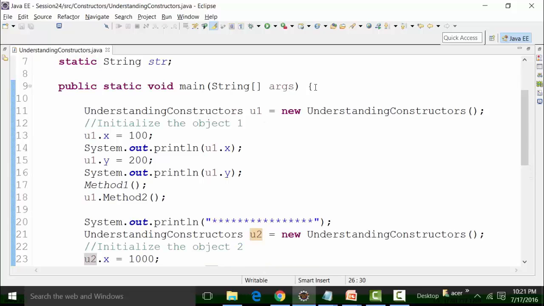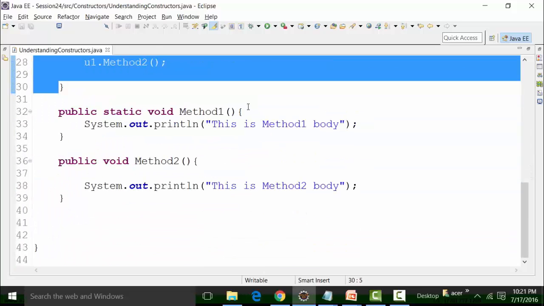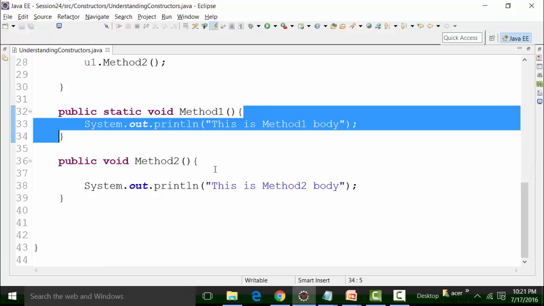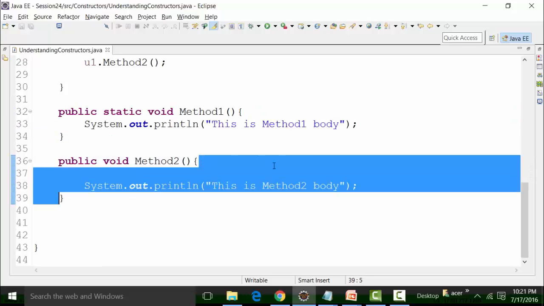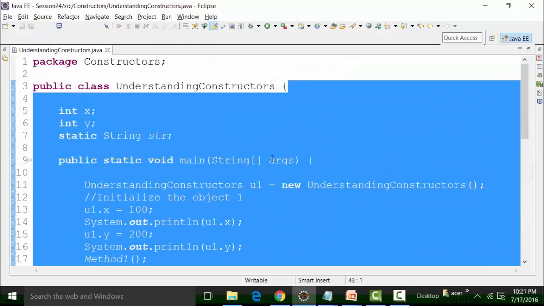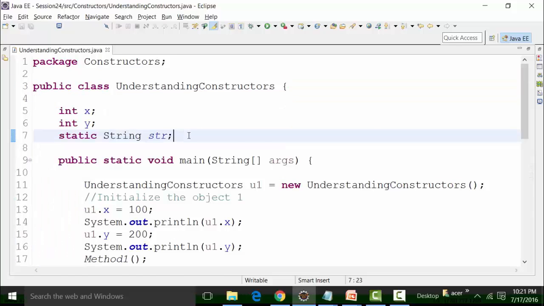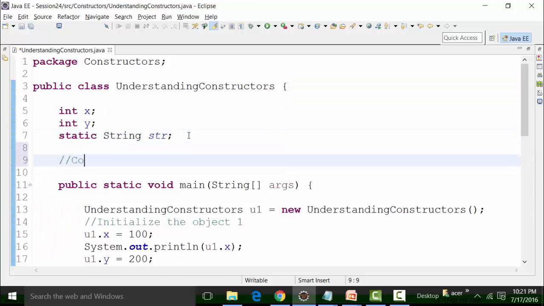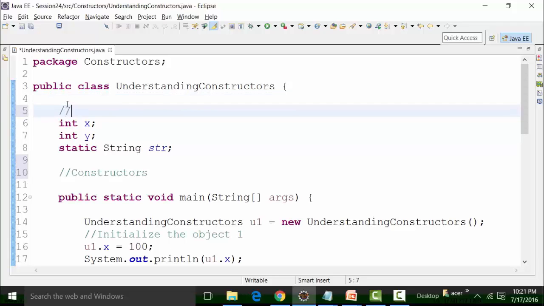Constructors cannot be created within the main method body, or within the method 1 body or within the method 2 body. That means constructors are independent of methods or functions. They cannot be created inside a method's body. Constructors should be created within the class file. This is the body of the class file. So within the body of the class file, we can create the constructors. So what I'll do is that I'll create the constructors out here. These are nothing but global variables. So I will write down these are global variables.